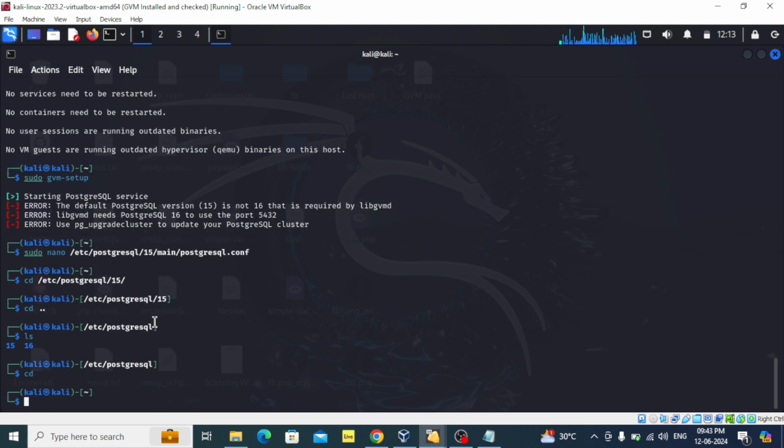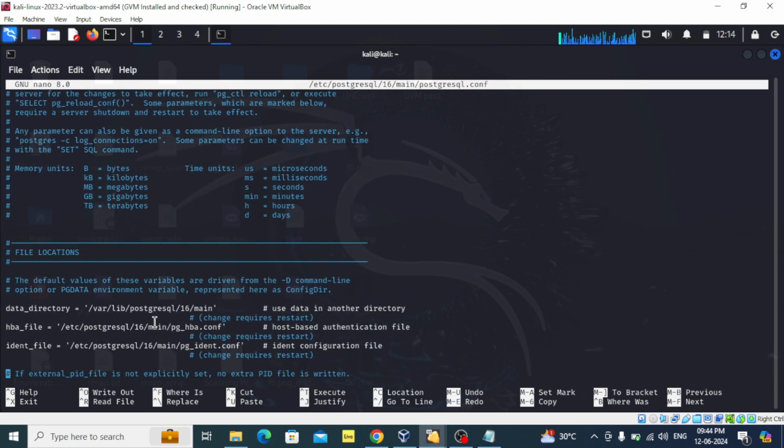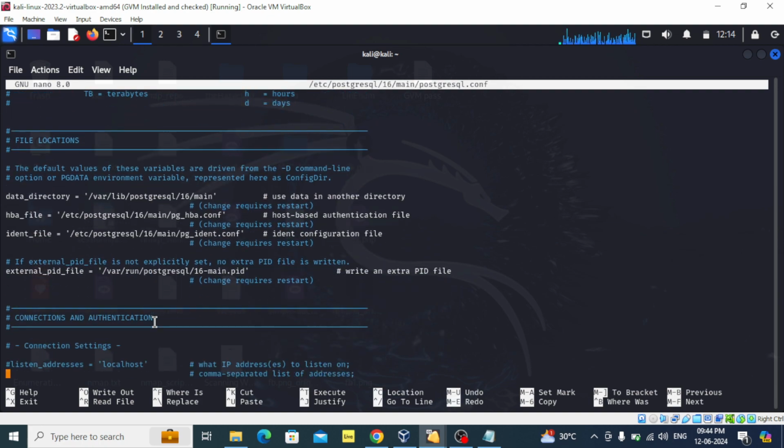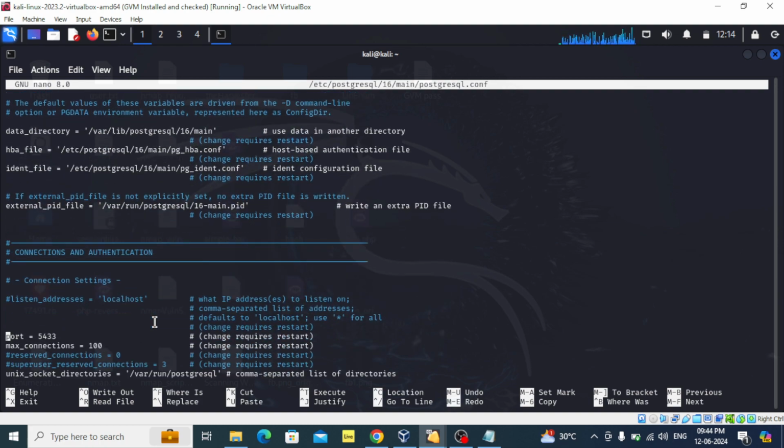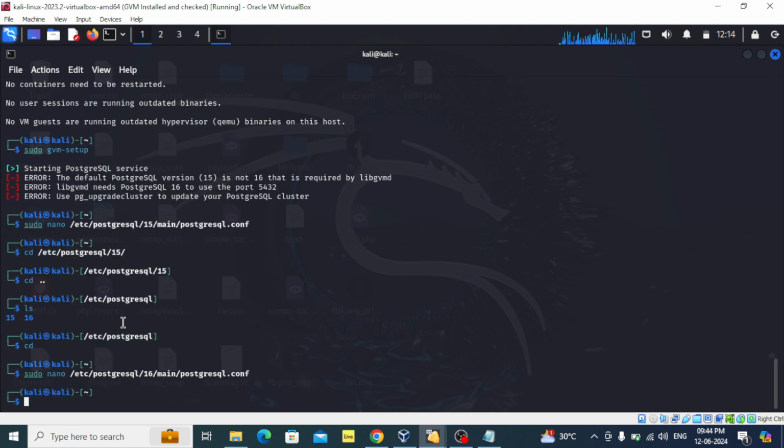Now we'll change directory and go to the 16 config PostgreSQL config file, and do the same changes. We'll go here and then go to the port section. As you can see, it's 5433. We will change it to 5432. After this step is done, we will press Control X, Y, press enter, and now it is done.